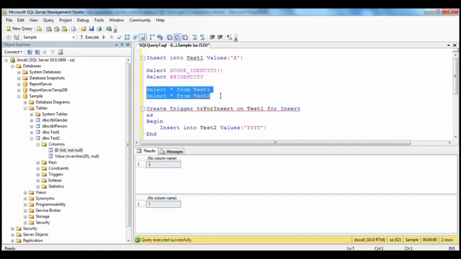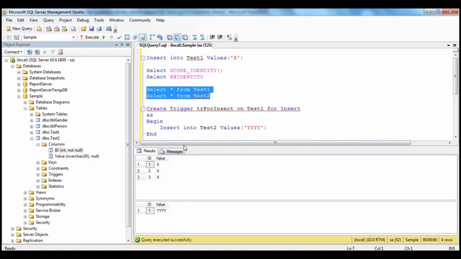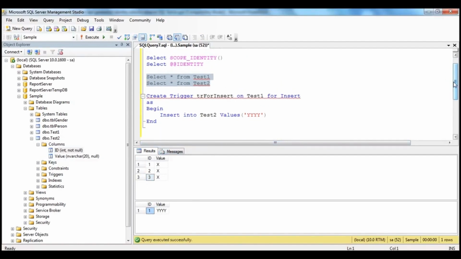Scope identity returns 3 because it returns identity value generated in same session and same scope. As you are executing insert command in scope of test1, it returns the latest ID of this table. Whereas @@identity returns identity value generated in same session but across any scope. Therefore, it returns 1 in scope of test2 inserted by the trigger in current session.